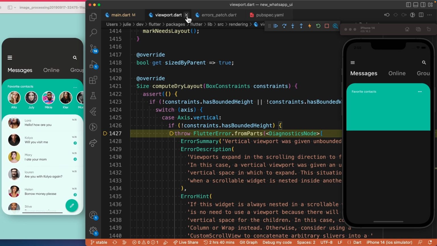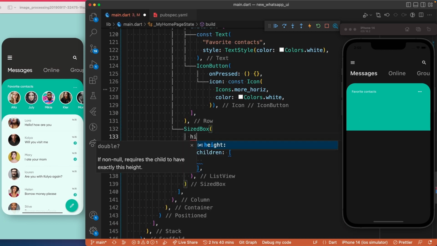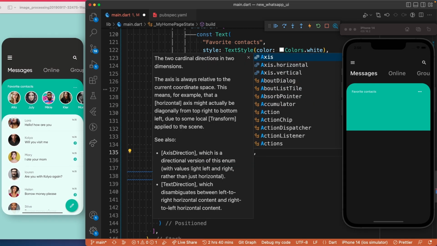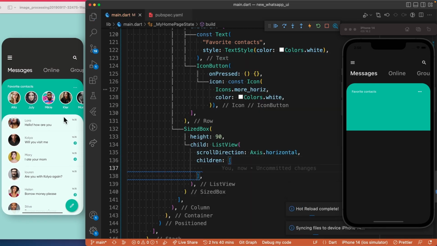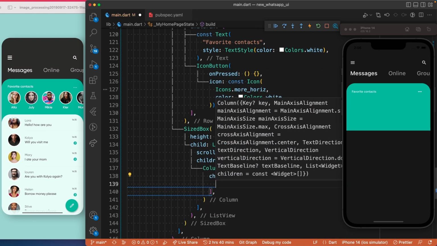And as we did earlier, to avoid this error, we will wrap it in a size box. We'll give it a height of 90 and also set the scroll direction of the list view to axis horizontal. Each item in the list view will be a column of a circle avatar with an image in the background and a text widget. Let's start by adding the column.